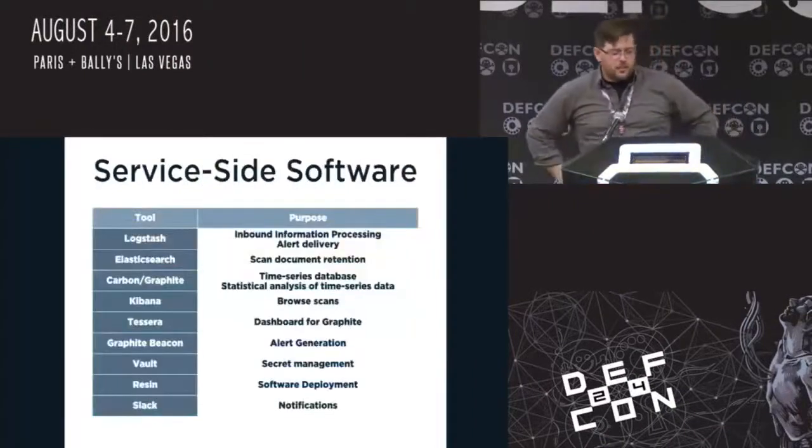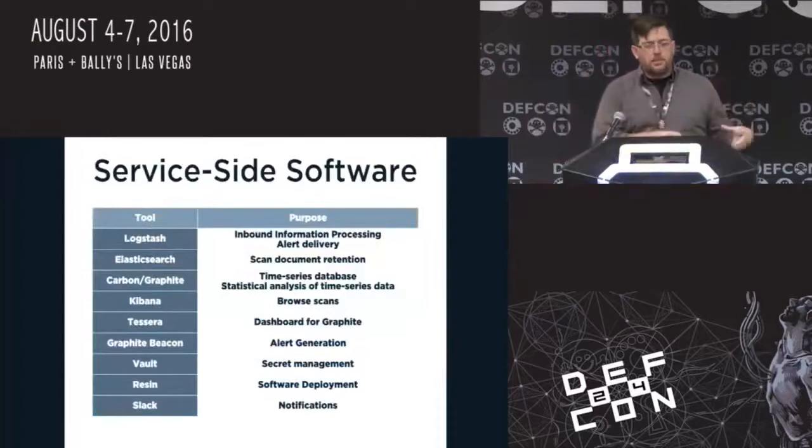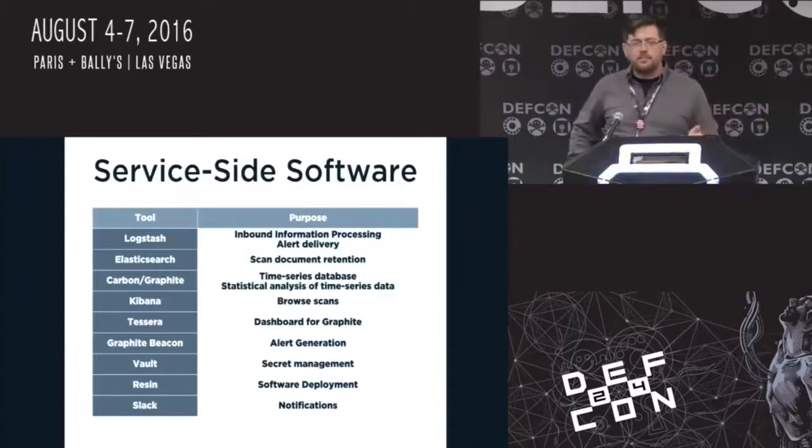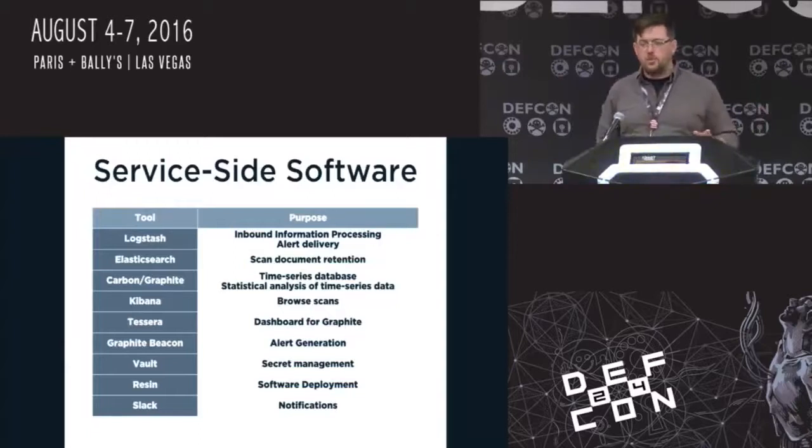As far as service-side software goes, we've talked a lot about what's actually running on the sensor and what's running on the service side. Most people in here, if you're a sysadmin, are probably familiar with Logstash, Elasticsearch, and Kibana. It's a fantastic open source tool, and it's super versatile. It's a part of this, as well as using Carbon and Graphite for the time series database and for statistical calculation. And I'm using Tessera because as much as I love Graphite, Graphite's graphs are really not pretty. You need something to go on top of it.